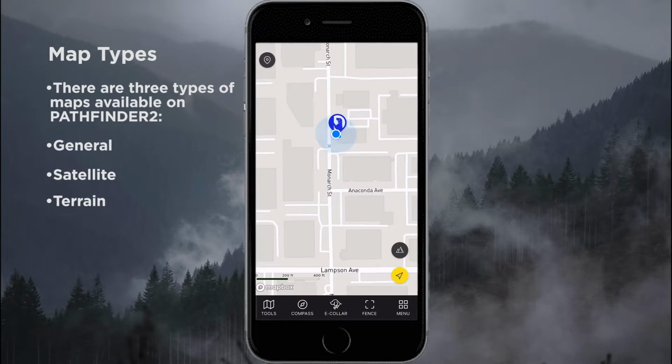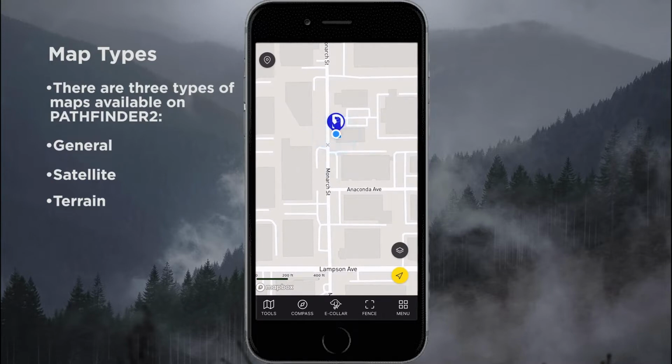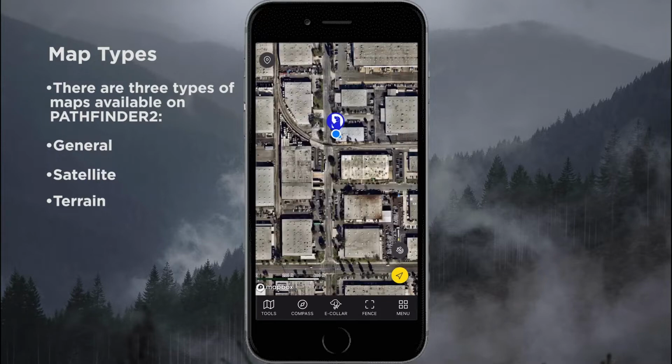If we tap it again, it's gone to terrain. If we tap it again, we go to a general map view. Again, if we tap it again, it will go back to our satellite view. This is again easily selectable, again above the orientation arrow on the bottom right of the screen.